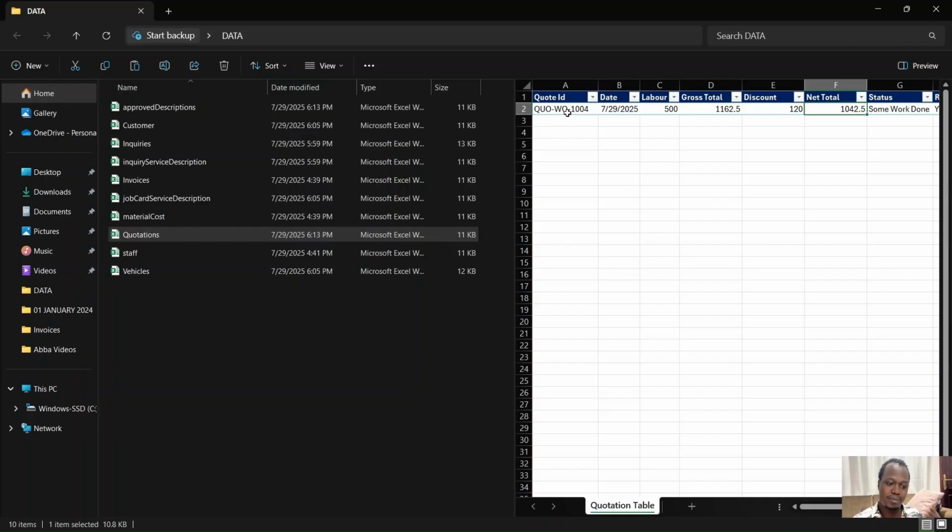You can see from the beginning, we have an inquiry ID that was approved. We opened a job card, and when we opened the job card, the work was almost finished. Then as they were working, the client said, no, don't do this part. So we need to track which work the client refused to do. Under the status, it tells us some work done, implying that not all the work on this quotation ID that was initially approved by the customer was done.